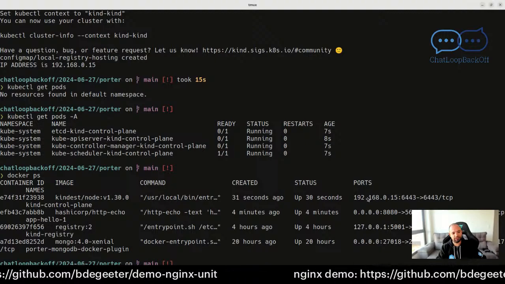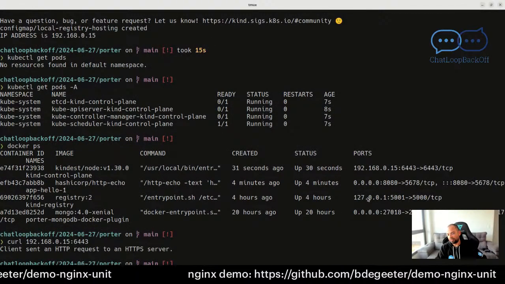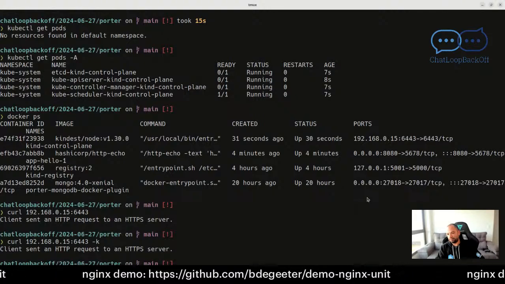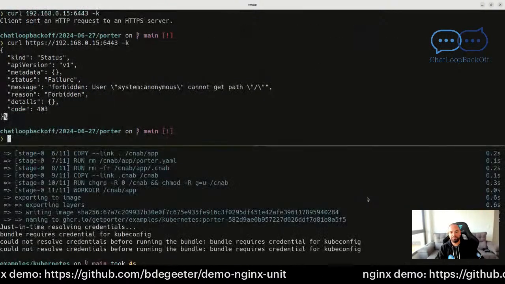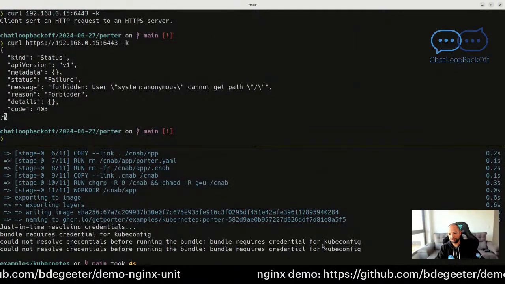It's not a good idea to expose that, but we are just testing. So you have the API server. This is being used by our credentials here.